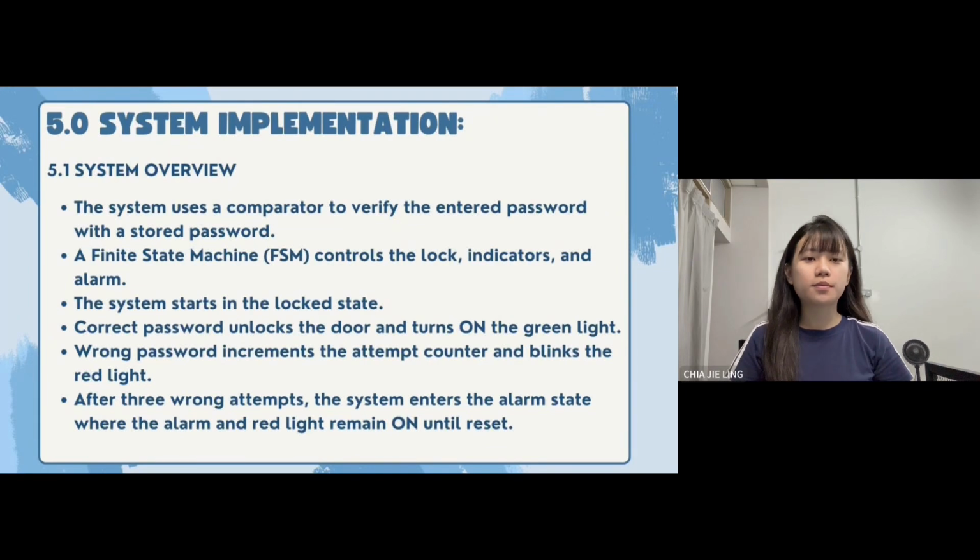For this section, I will explain the system implementation for our smart door lock system. First, the system uses a comparator to compare the entered password with the stored password. The overall operation of the system is controlled by a finite state machine, or we can call it FSM, which manages the lock mechanism, indicator light, and alarm. Initially, the system starts in a locked state. When the correct password is entered, the door will unlock and the green light will turn on. If a wrong password is entered, the system will increment the attempt counter and the red light will blink to indicate an error. After 3 wrong attempts, the system enters the alarm state, where the alarm and the red light remain on until the system is reset.